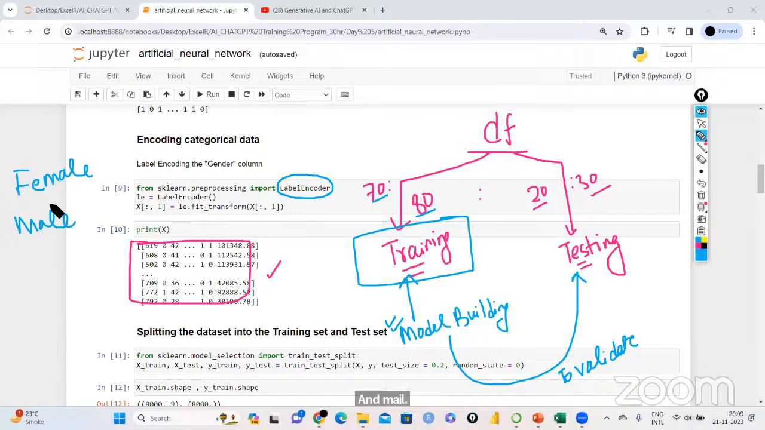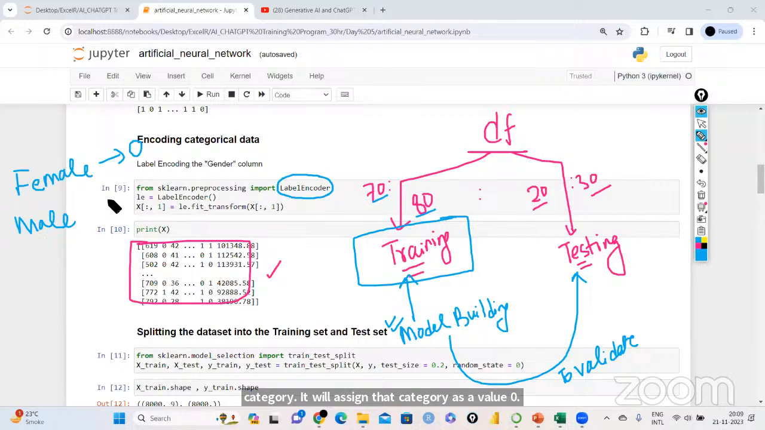Now, alphabetically, whatever is the first category, it will assign that category the value 0. Alphabetically, the second category will get assigned value 1. And if you have a third category, just arrange the categories in alphabetical order, and accordingly it will assign values 0, 1, 2, 3, like that. So in that way, you are getting 0 for female and 1 for male, because alphabetically, F comes before M. Right?